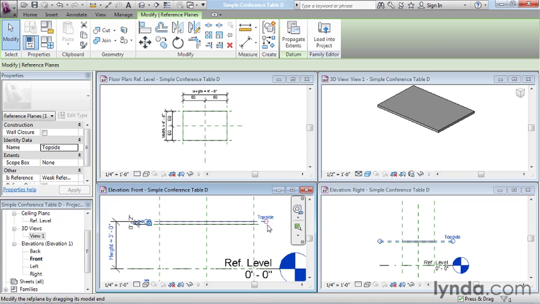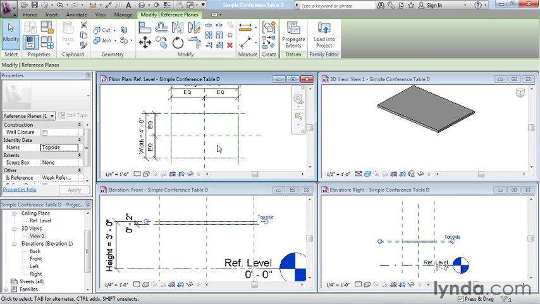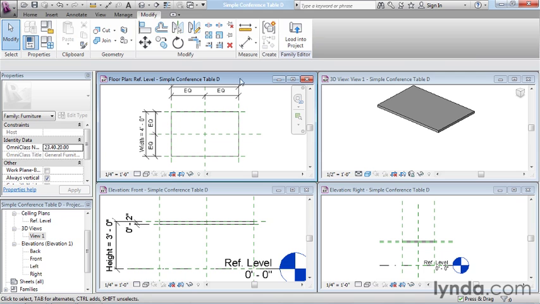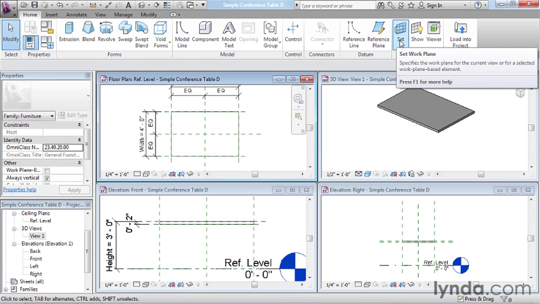For example, if there was going to be some sort of a little cutout, or there was going to be some sort of a little keystone that has a power and so forth in the middle of the conference table, what I could do is click over to an appropriate view like this floor plan, and I can go to the Home tab, and I can set the work plane.